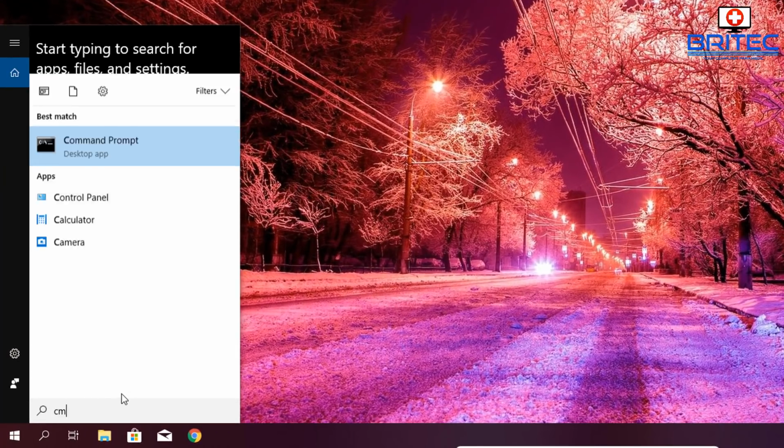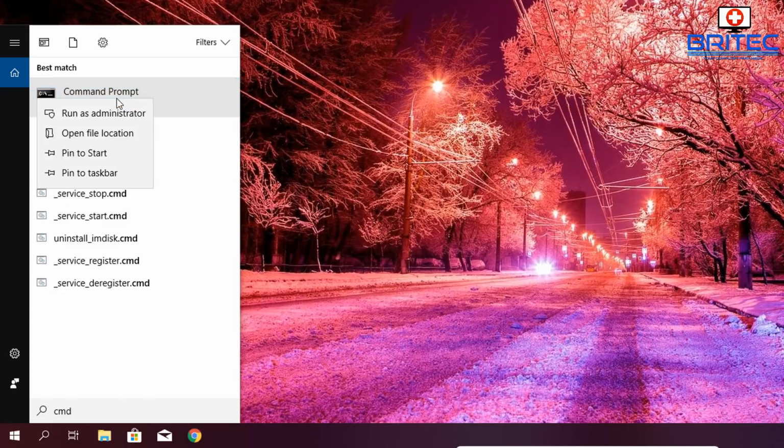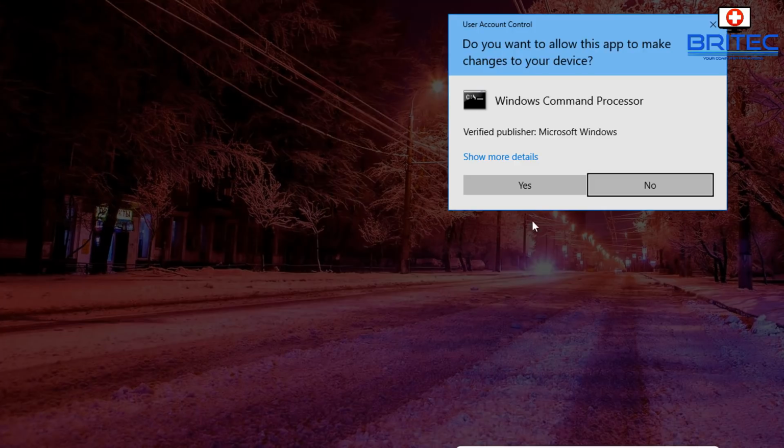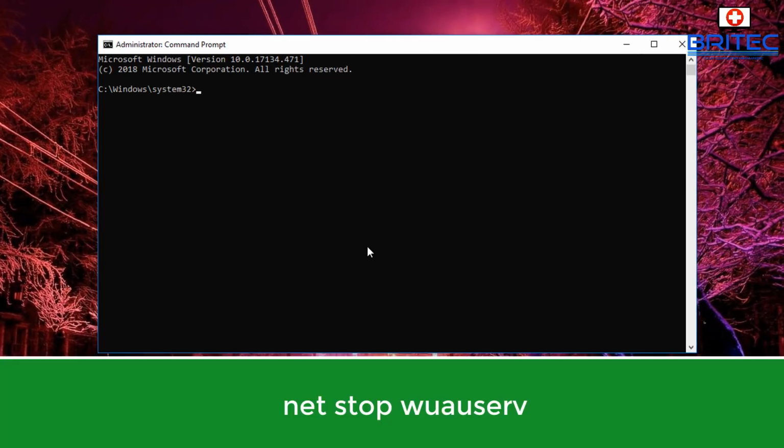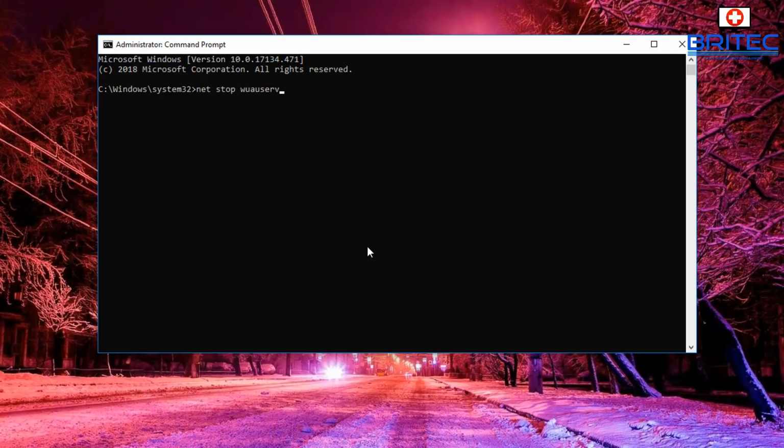Then come back down to the search box here and type CMD, right click and run that as administrator. This will open up the command prompt box here. Now you want to type in here net stop space WAUSERV, and what this is going to do is stop that service. We'll start it again in a second.